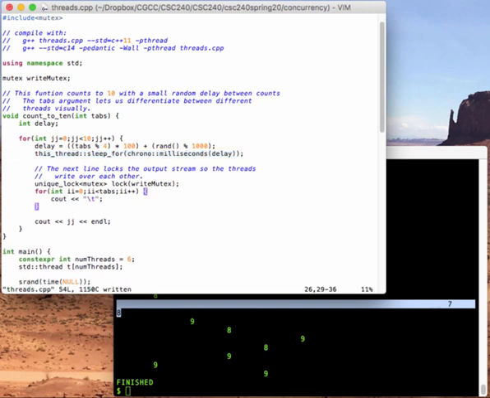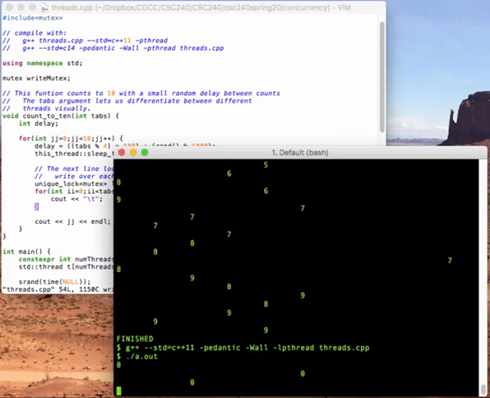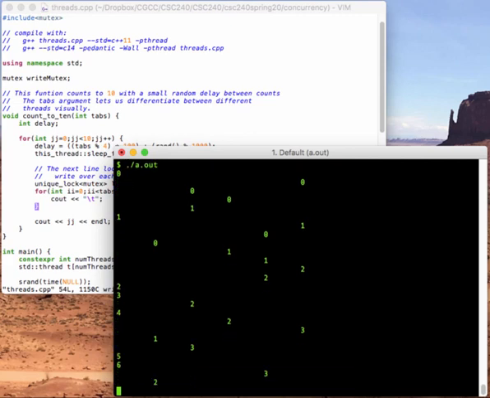So let's see how that works. And you can see here everything prints in its column as expected because there's no overlap, because we added the mutex.